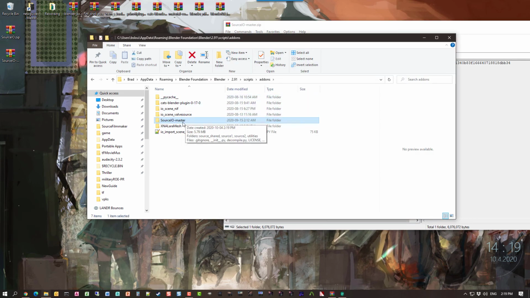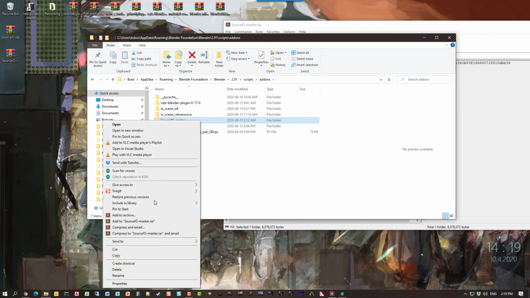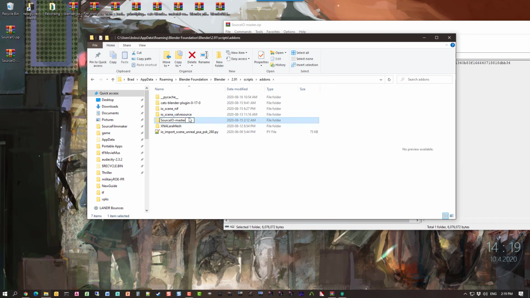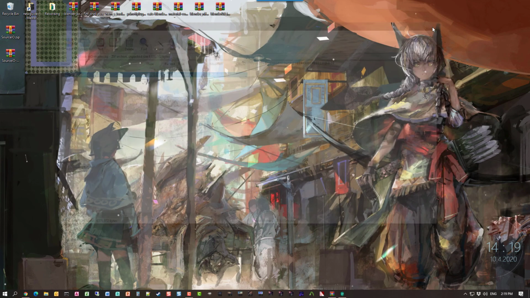Now, in order to get this thing to work, I have to rename this folder. I'm going to right-click on it, select Rename. I'm going to delete the dash master so it's just SourceIO and commit it. Okay. I can now close this out.